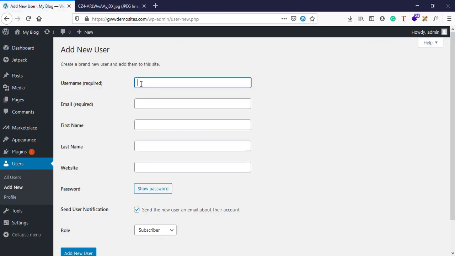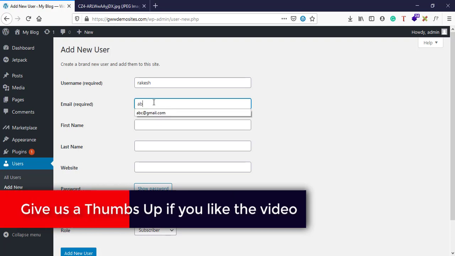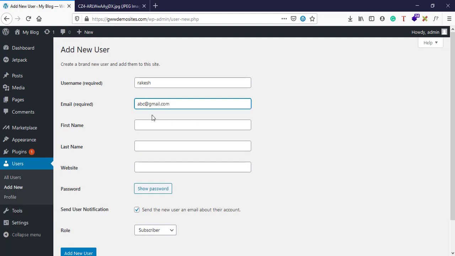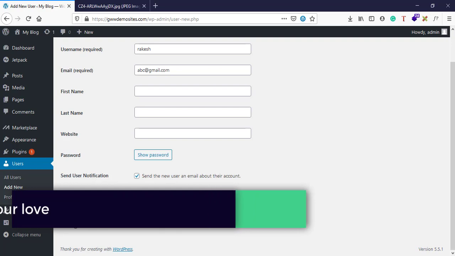enter the username through which he or she can log in. Once the username is done, you can add the email address. And then you can add first name, last name, and website. This is optional. And if you don't want to manually share the password, you can just leave it as it is, select the right role for that particular user and click on Add New.